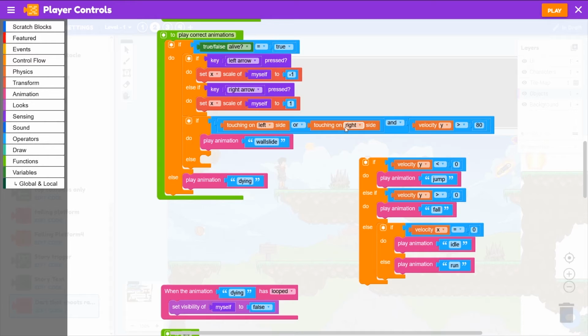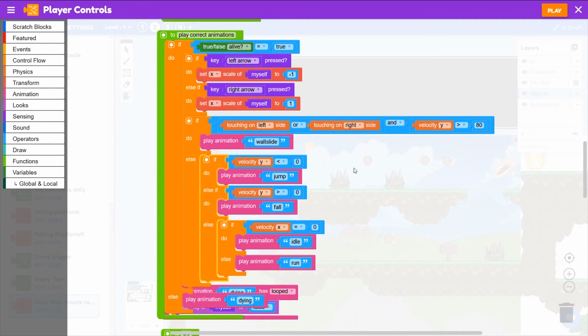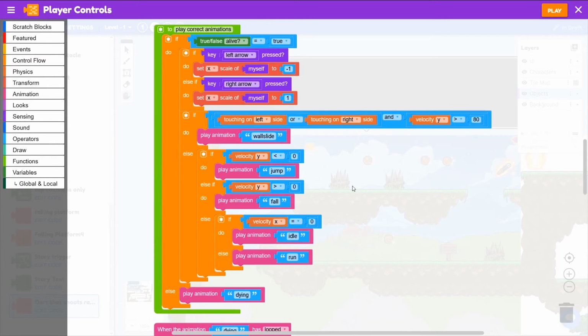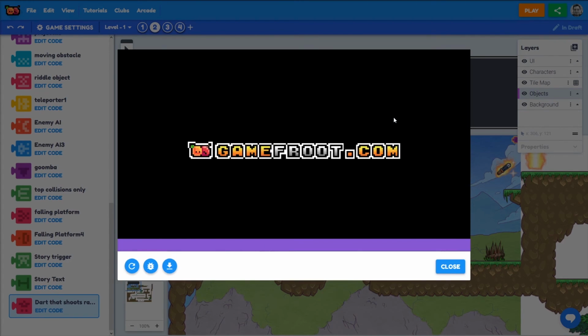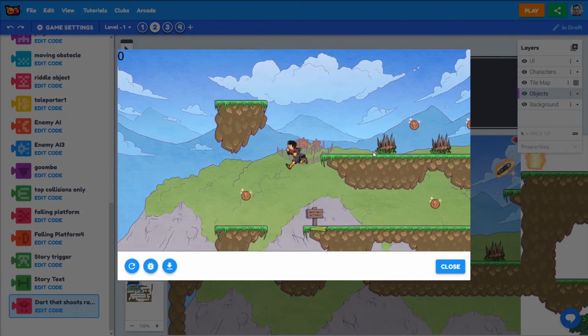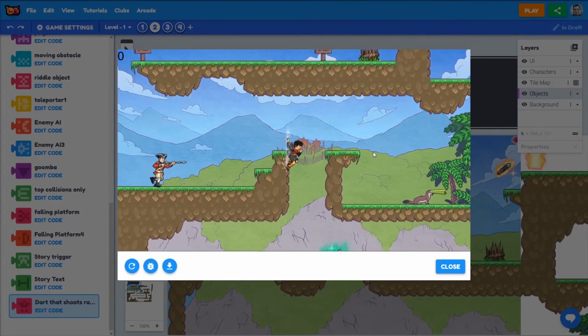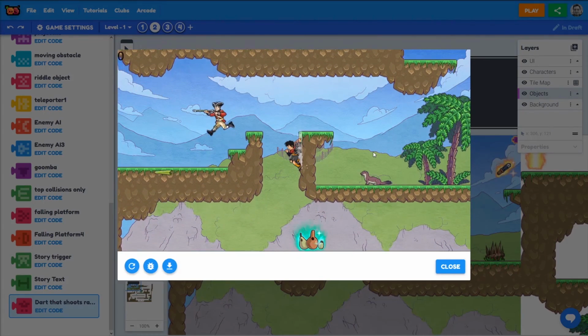But if we're not touching on the left or right side and our velocity y is not greater than 80, we'll just go and do our regular other animations that we had in there already. So when it goes to play the correct animations, it's checking all of these things and figuring out exactly what animation to play. Let's test that out now. And that works pretty nicely.